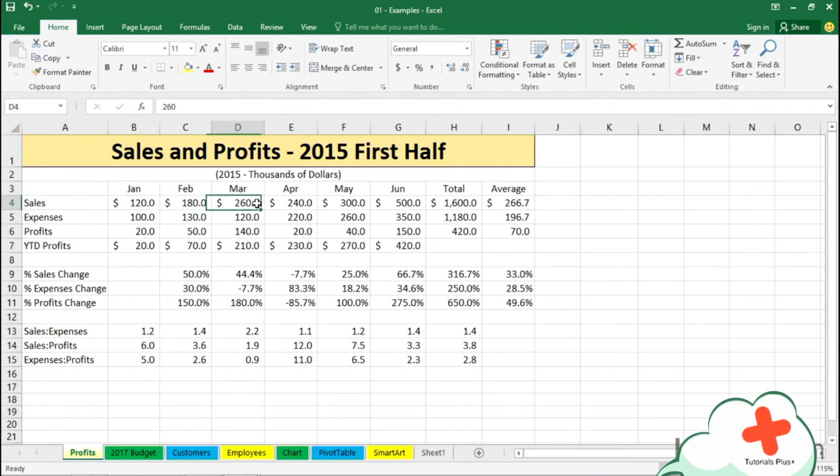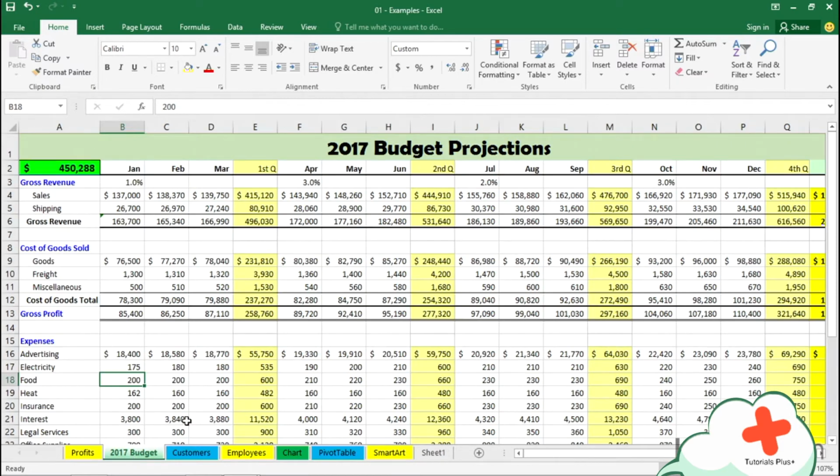Maybe this is a small business just getting started. We're tracking sales and expenses. We might be dealing with a larger budget, a projection for a few years out. What's going to happen a few years from now? You're tracking revenue, cost of goods, expenses. It can be quite complex, much more involved.